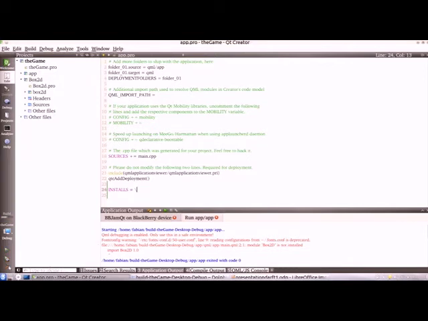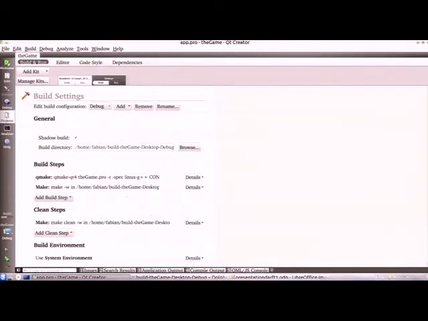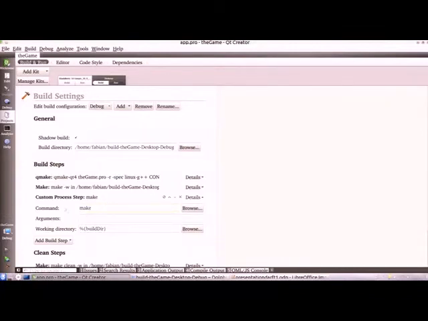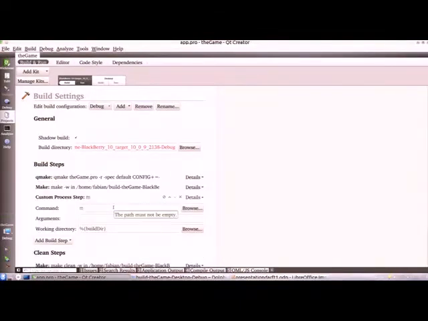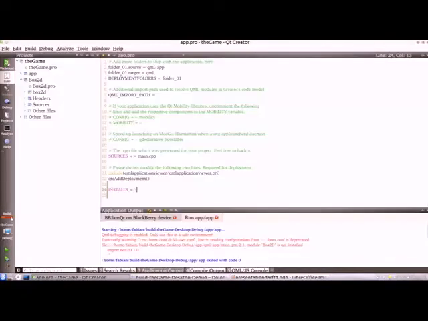The important part is if I click build now, nothing happens, because I first have to add the make install step as a custom build step. By default, only the make step is called here. And I will set this for both kits. Good. So if I click build now, it's building for a device which I don't want. Build it for desktop.